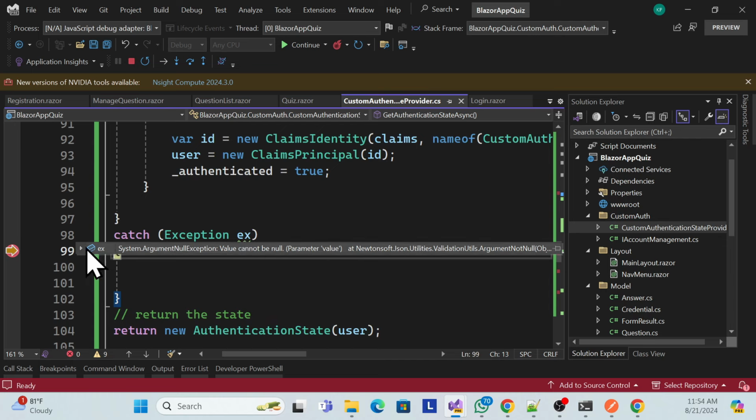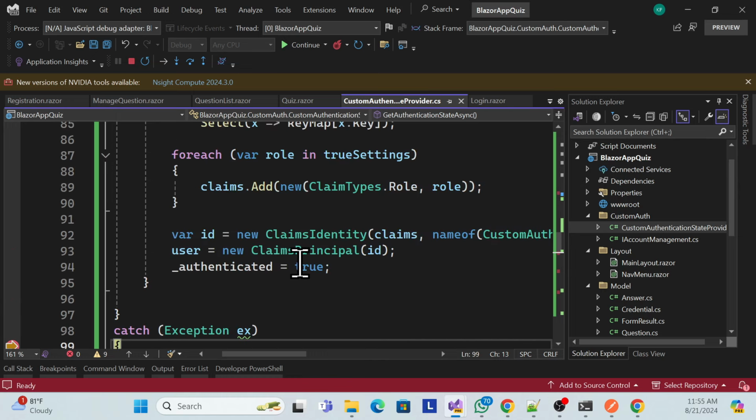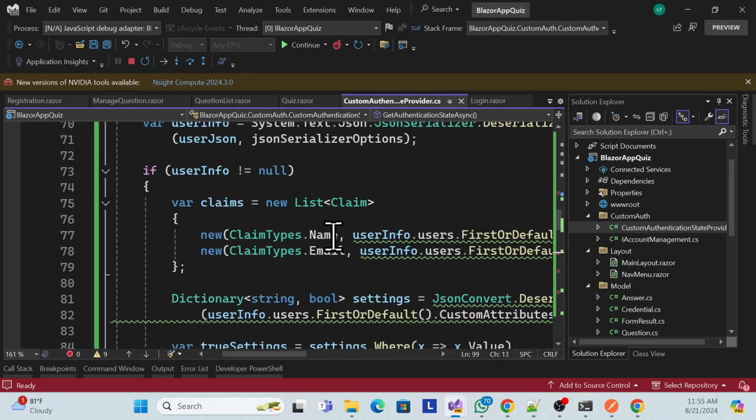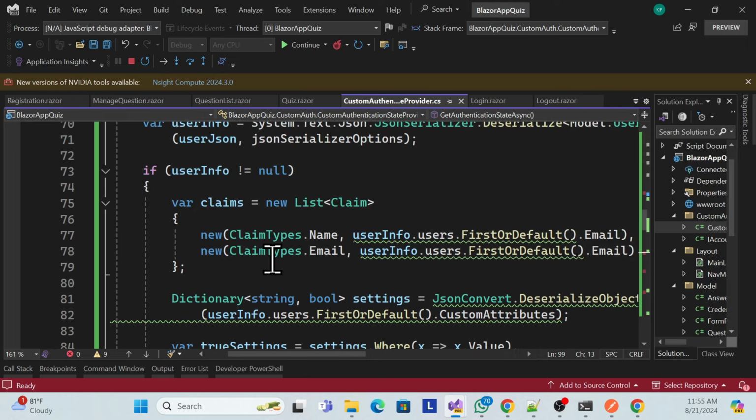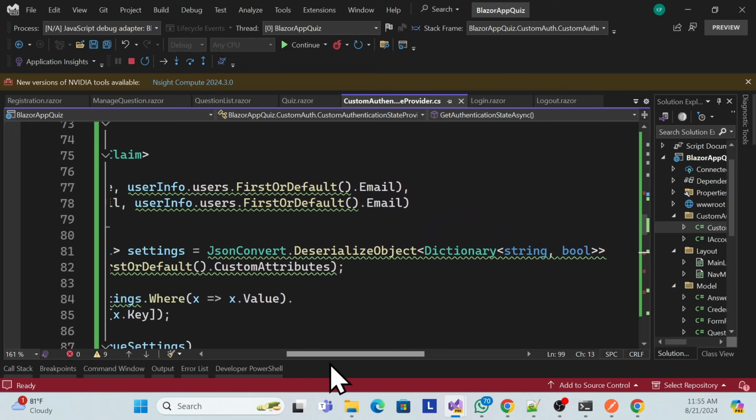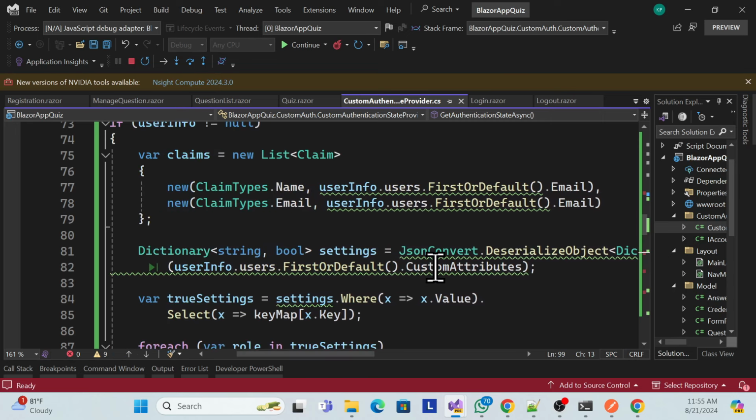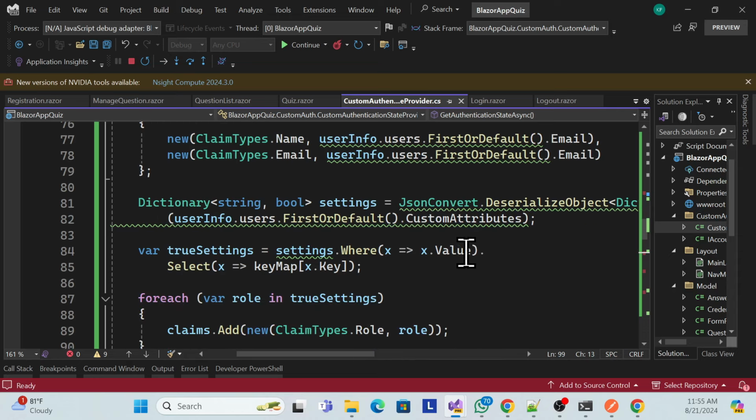So what is that issue? Okay, so the issue is value cannot be null. Okay, so this is a problem over here. See, the claim is fine, but once I try to add that user role claims, as of now role claims is empty, right? Because the user does not have any roles, right? So that's why it is throwing an exception. But yeah, we have to handle that over here, so that it does not throw the exception, right?